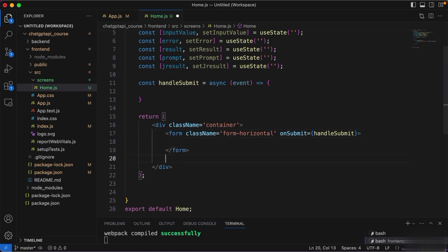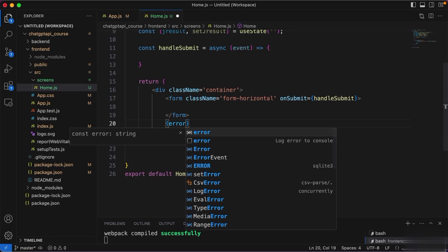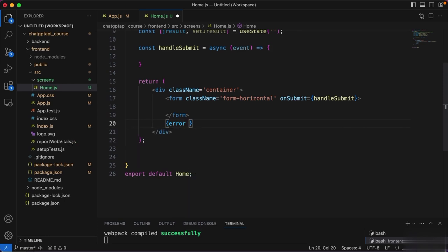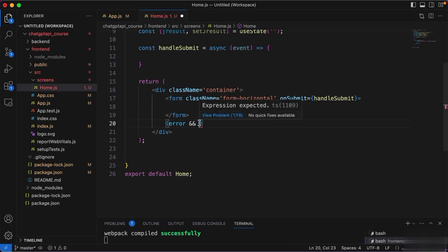So the next element is going to be the error. So I'm going to place this inside curly brackets, as I'm going to use the error as a condition. So error and. So this means that if error is set to true, we're going to show the elements that come after and. And if error is set to false, or is close to false, then we're not going to show what comes after.